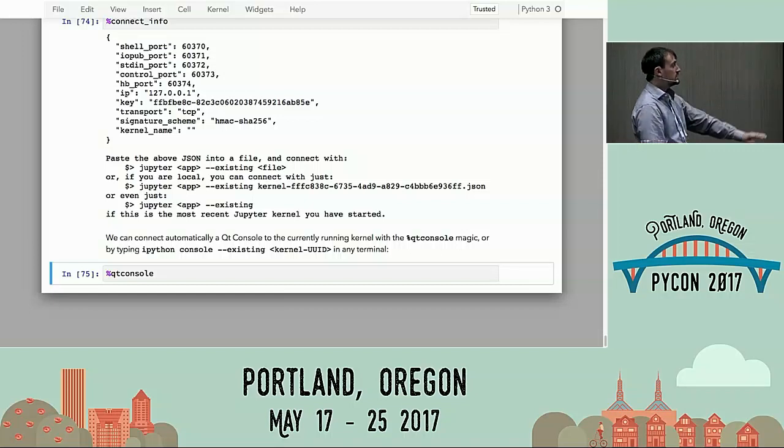So the question is about seeing the output from one front end in another one. The console outputs do support that. It's not on by default, but there is a flag when you start the Qt console to say, if another front end produces output, show it to me.